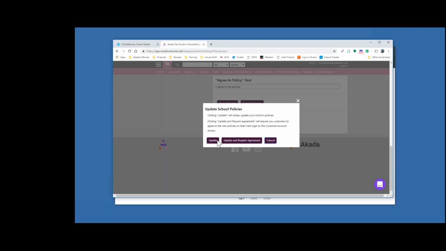Update and require is what you're going to be doing this time of year. When you hit update and require, the next time the parent logs into their parent portal, they're going to be greeted with your policies again, and they have to sign them. And then once they sign them, it'll allow them to move on to their information. So that's all you have to do.